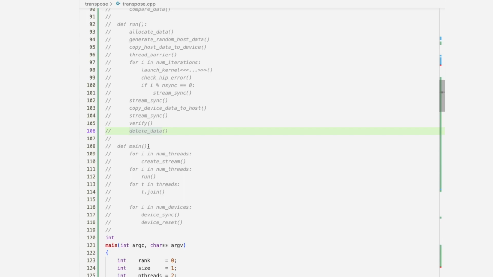And from the main, we just have a loop over threads where we create a stream for each invocation of run. Then we call run for each one of those threads. We wait for the threads to finish. And then for all the devices, we just synchronize the device and reset it.